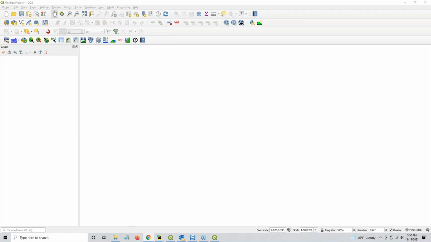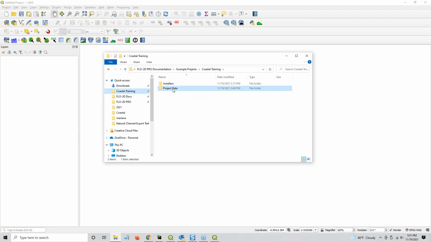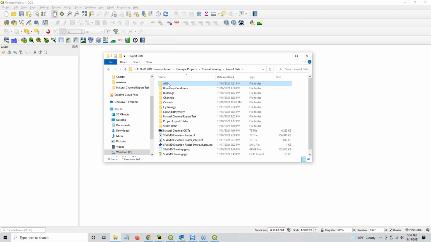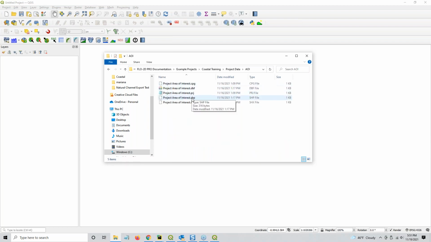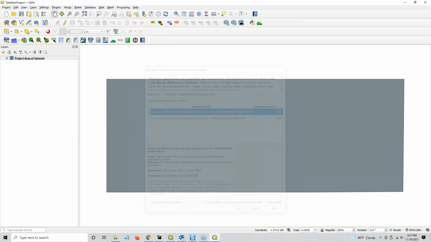Now the final step is to load the project domain. So if you go back to your browser and click your coastal training, and then go into project data, we want the area of interest, the first one, and we want to just take that shapefile. If you don't see the .shp, then just make sure that you've got the shapefile, drag it onto the map, and then click OK to apply the coordinate system transformation. And here is your area of interest. It may not be the same color as mine. The color selector is random.